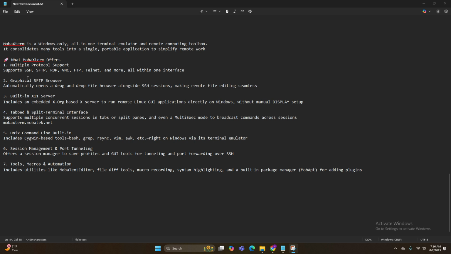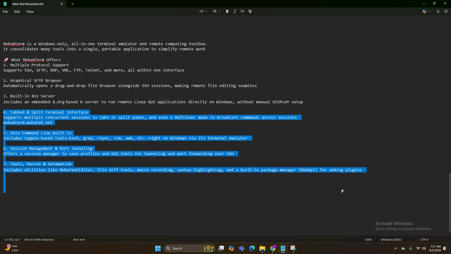It also has a graphical SFTP browser, so basically it means you can copy files from and to your remote desktop. It also has an X11 server, which means you can run Linux GUI applications directly on your Windows system, and many other cool features.